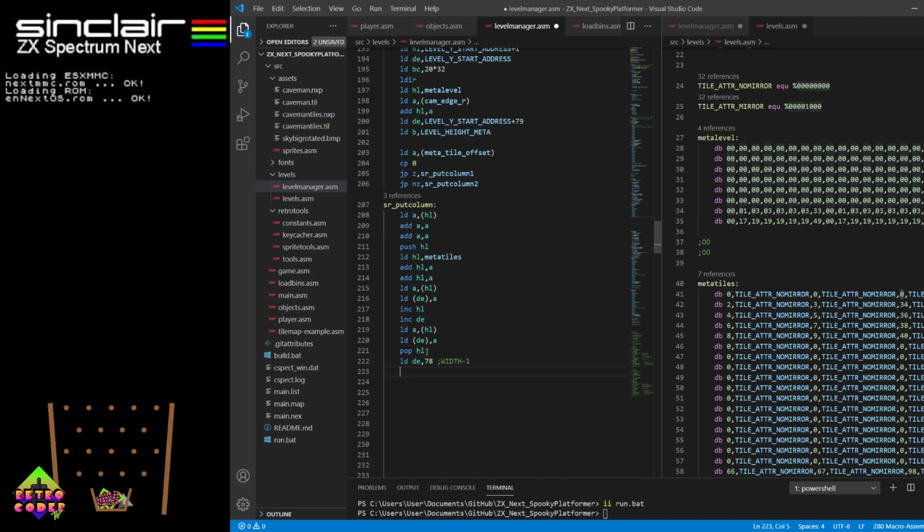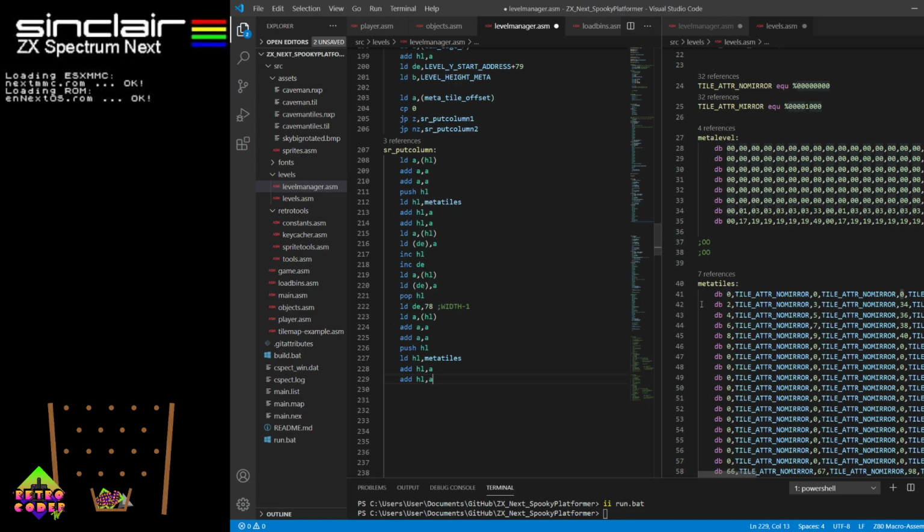Just wondering here. I think I do need to do all that again. There's probably a much more optimal way of doing this, but I'd be happy just to see it working right now. So yet again, we're pointing at the first bit of the tile I want. This time I just want to add four first.